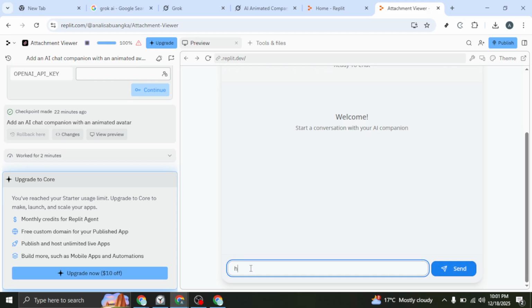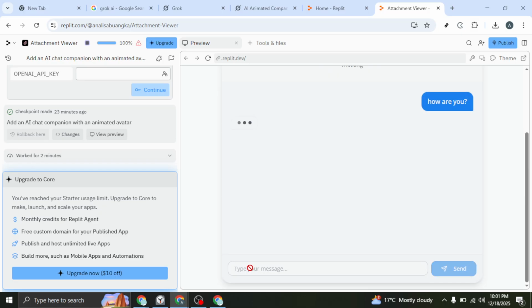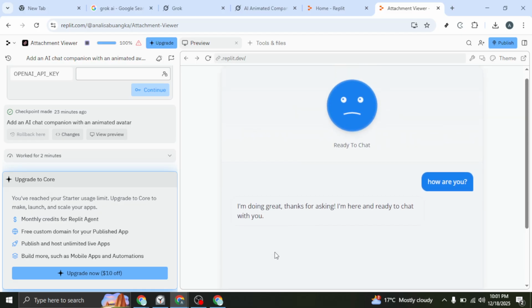If something looks off, go back to Grok. Refine your original prompt with clearer instructions or styling tweaks, regenerate, and paste the updated code into Replit. That's it. You've built an animated AI companion by combining Grok's code generation with Replit's in-browser development.